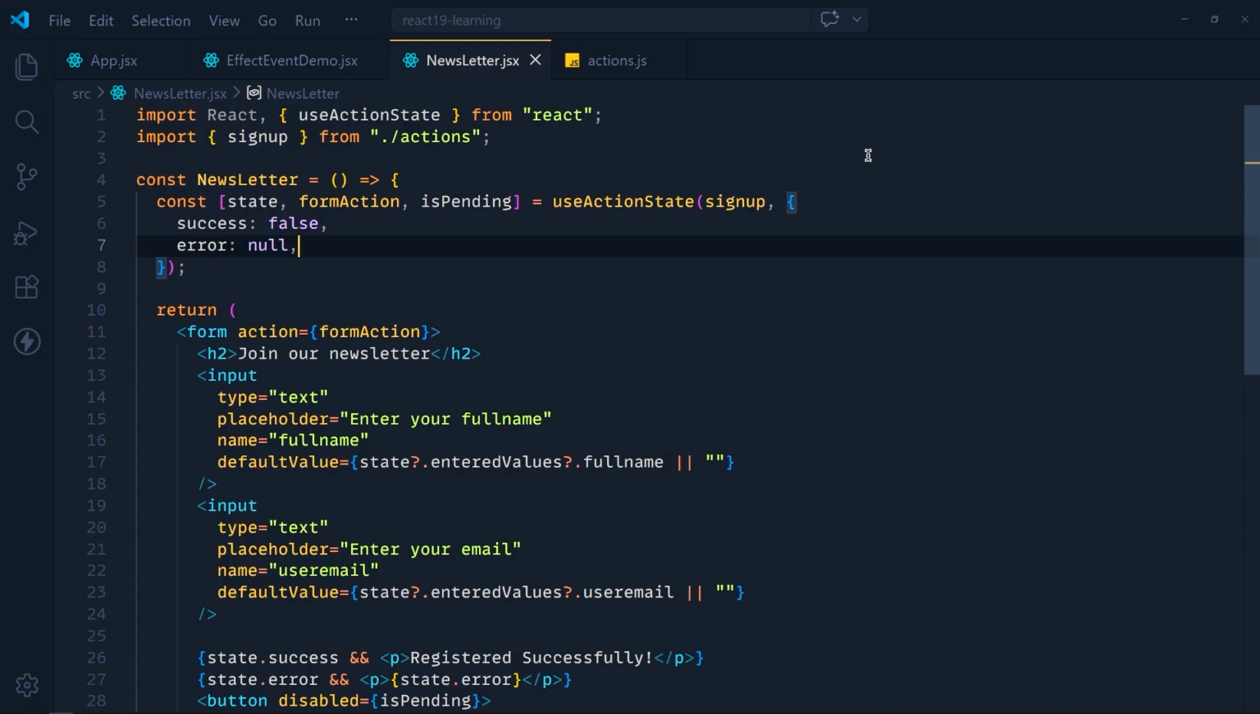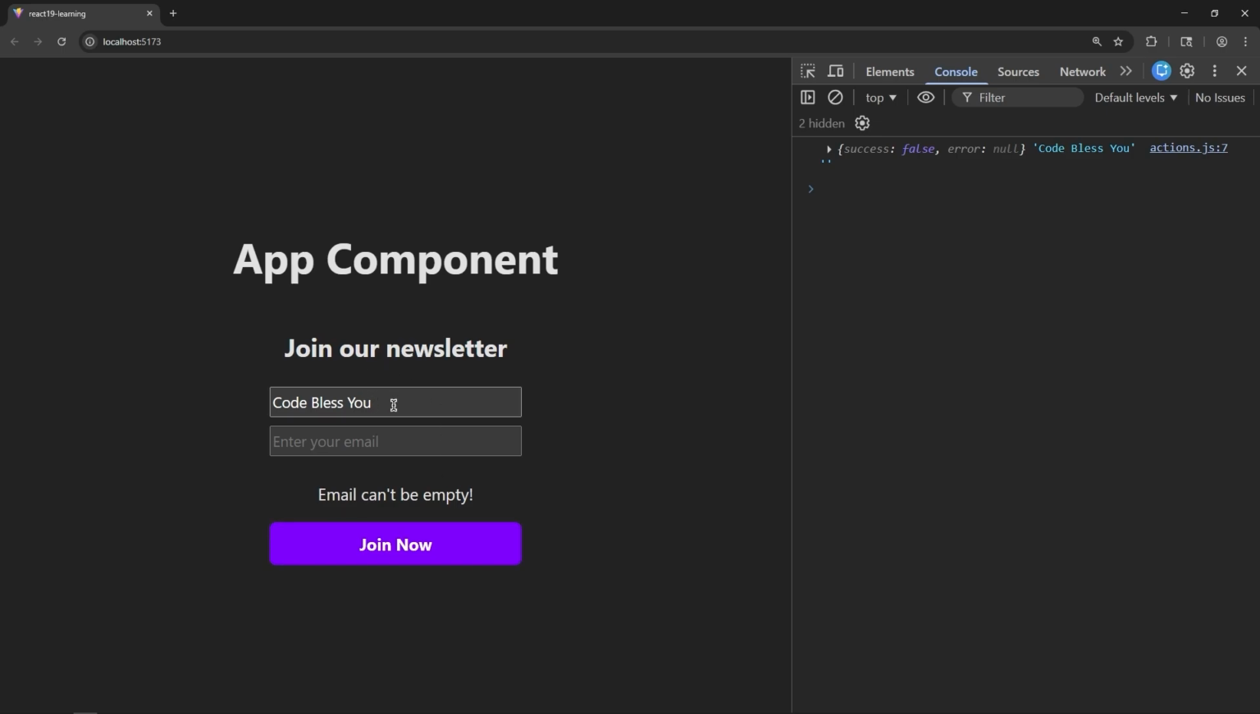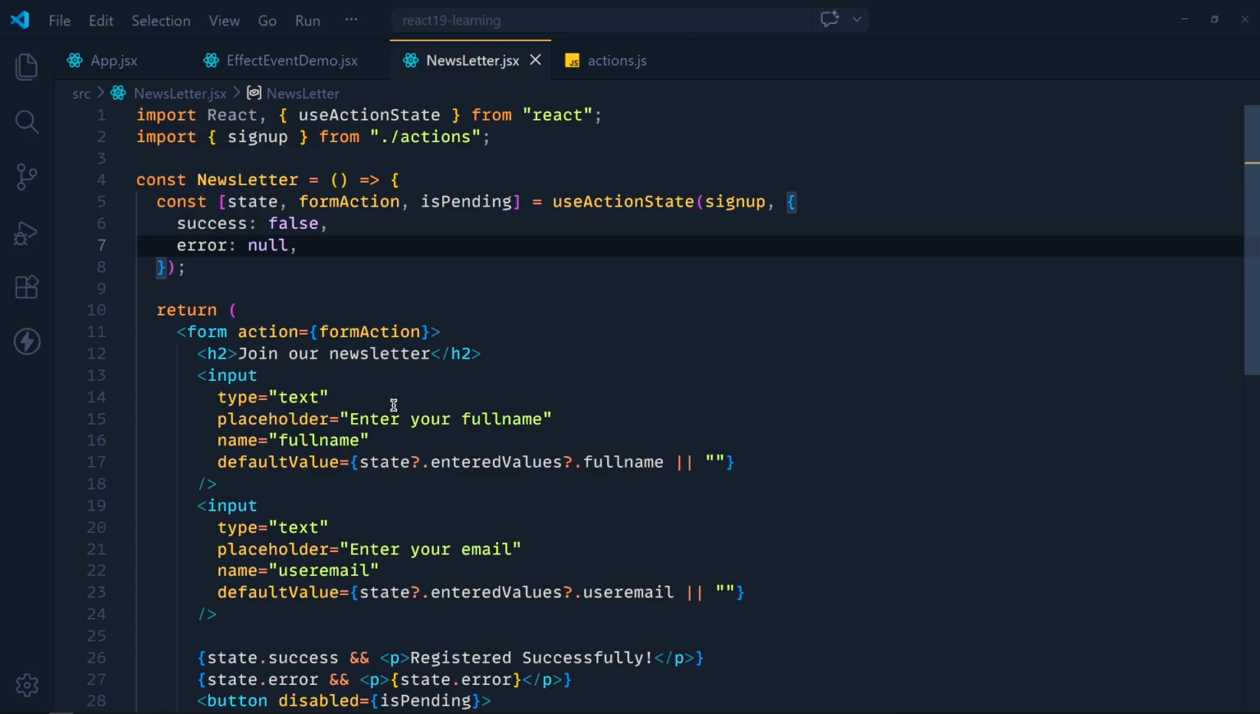Save the changes and take a look. Write only the full name and submit it. See, still we have our values. So, to quickly recap, we can use the useActionState hook for handling forms without creating loading and error state. useActionState does that all for us. Also, it is not necessary to use useActionState. It will just reduce your boilerplate code. If you feel more clear and you feel more control with useState, then you can definitely use the old way. There is nothing wrong with that.